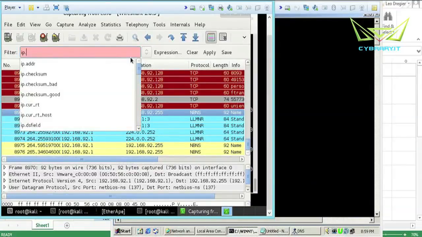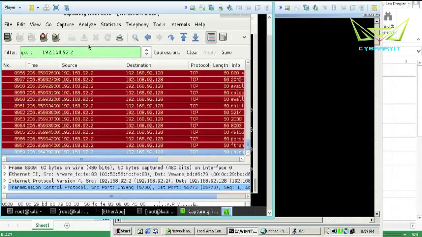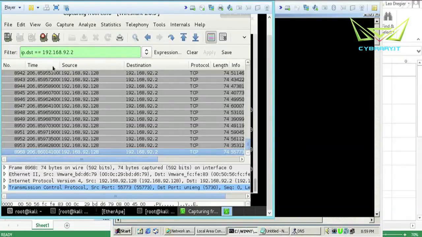I could do like an ip.src is equal to 192.168.92.2, and basically filter all that. Or I could maybe just look at all the reply traffic and do a dst, and I know that it's the right filter because if I get green here, green is go, red is no. All right, so now all the destinations are filtered correctly.